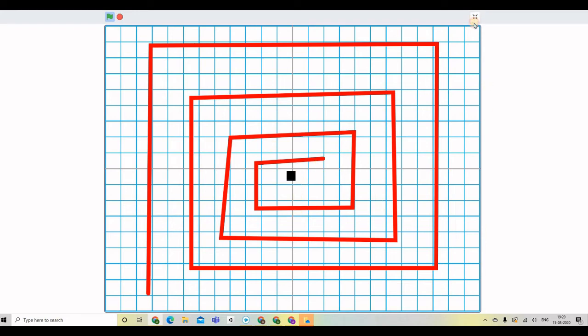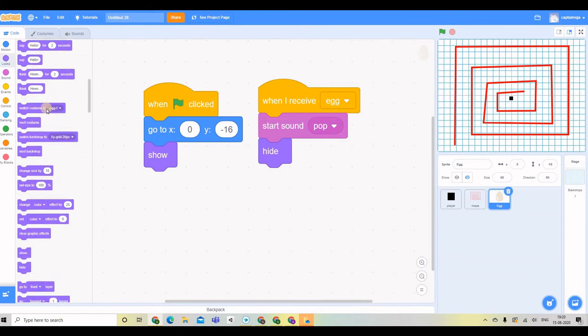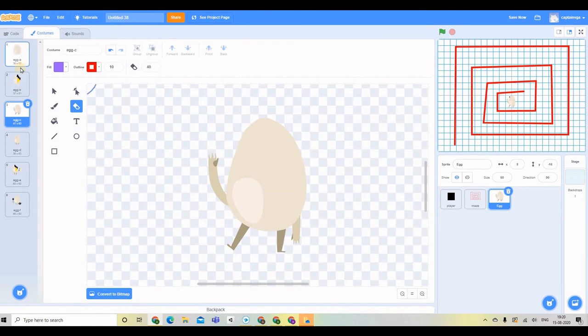Yeah, so the egg disappeared. Cool. So, the sounds. Now we are in the looks. Change the looks of the player. So if I go to egg, and if I click show, click next costume, see, the egg is changing. So if I go to costumes, there are many costumes over here.